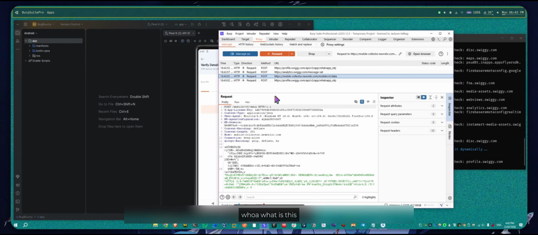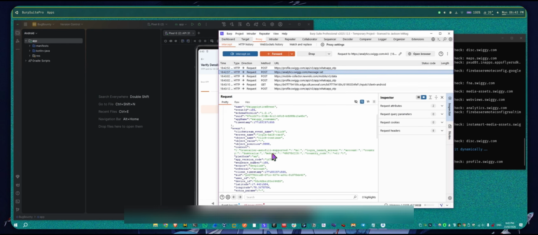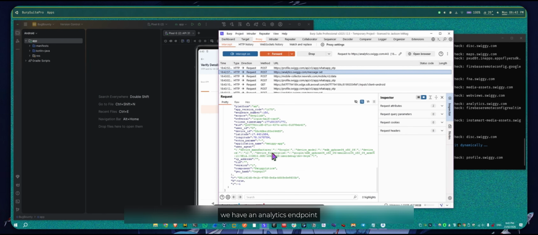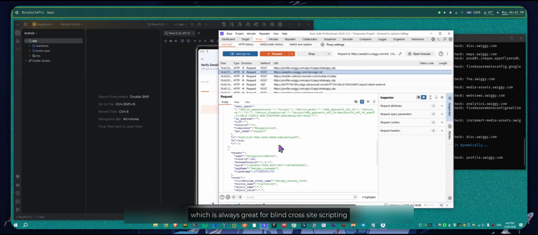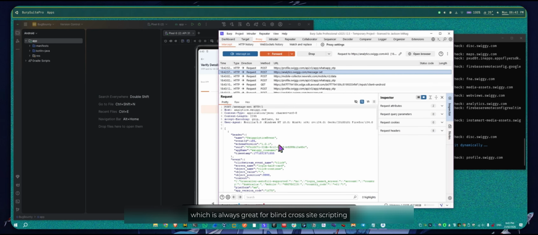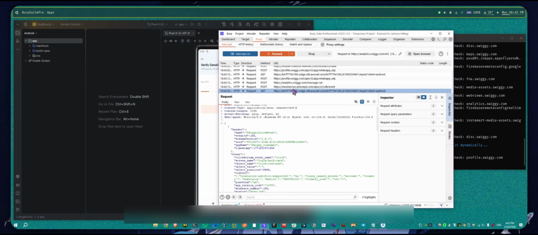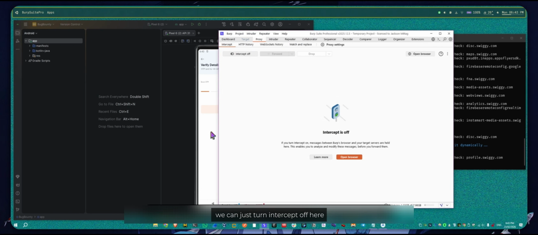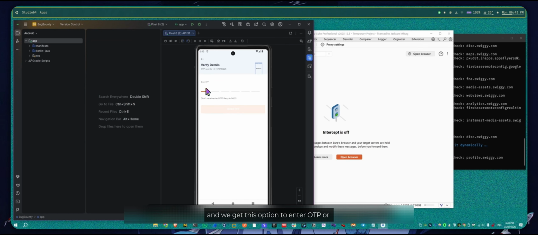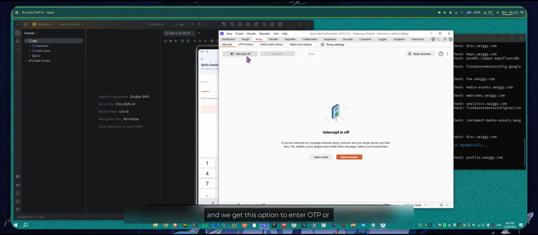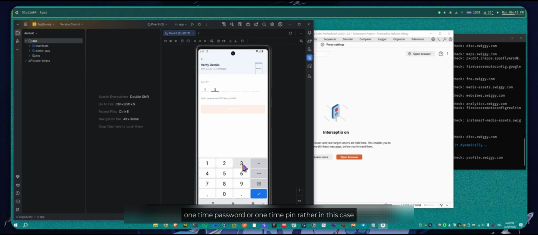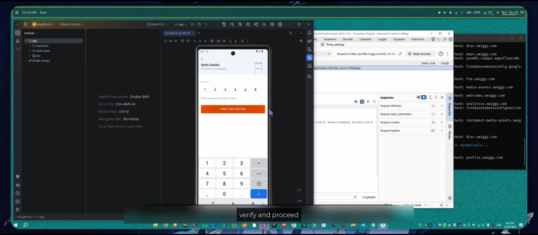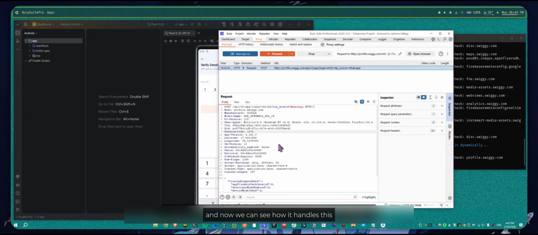Whoa, what is this? We have an analytics endpoint, which is always great for blind cross-site scripting. We can just turn intercept off here, and we get this option to enter an OTP, or one-time password, or one-time PIN rather in this case. Verify and proceed, and now we can see how it handles this.